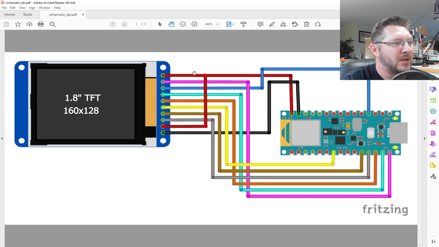So basically, here's all of our connections. And yes, that right here is connected to power. So there's a power, and then the other power is for the backlight. So there's the normal power for the board and the chips and everything, and then there's the backlight that actually lights it up. So that's why those two are connected together.